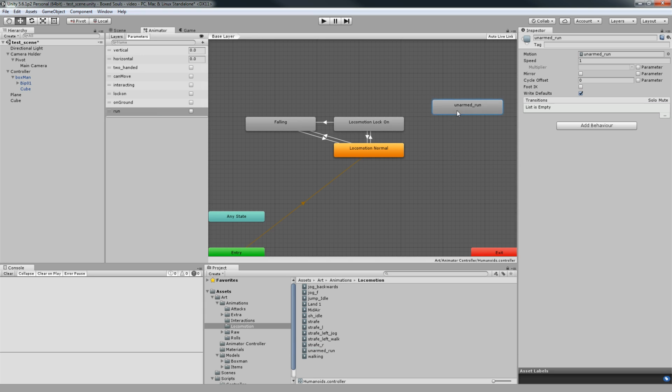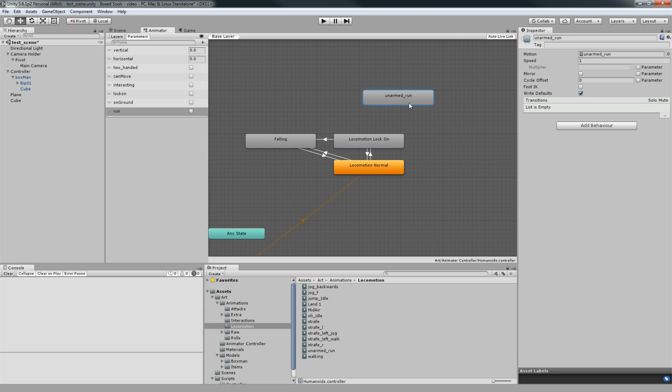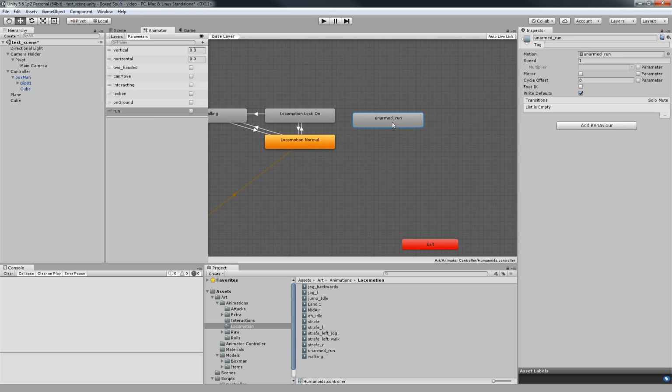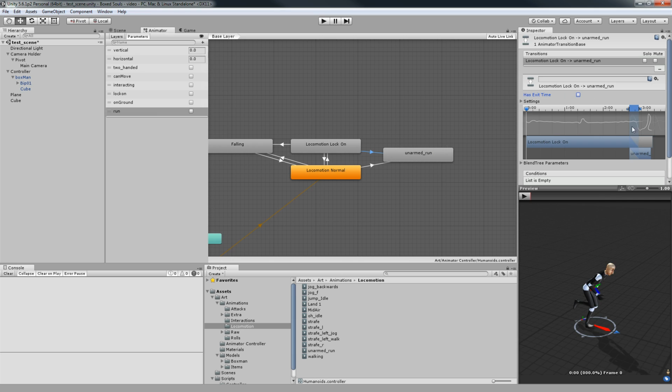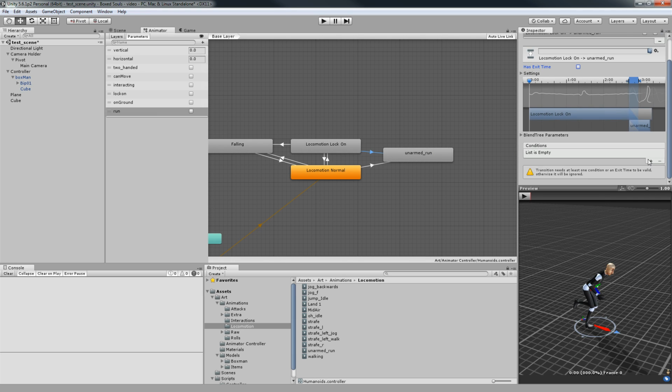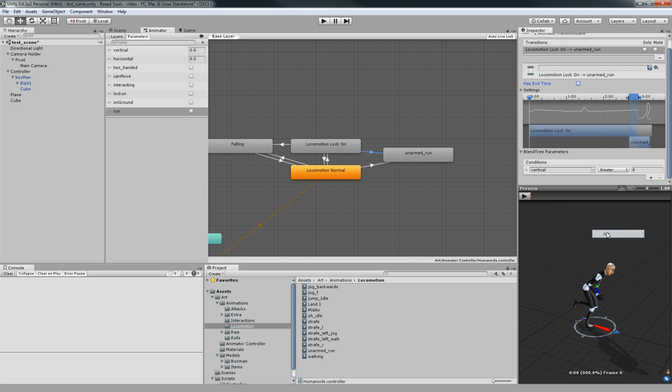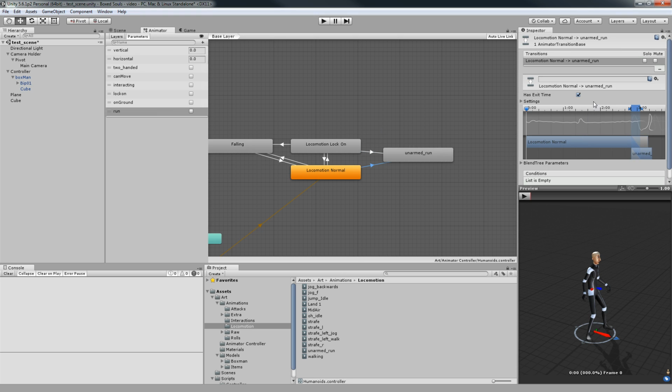An arm run. And now we can basically decide if we want to go back to lock-on or normal. Well, let's just do it like this, doesn't matter. Let's go from both of these. It's certainly going to be when you're running. So that is set.